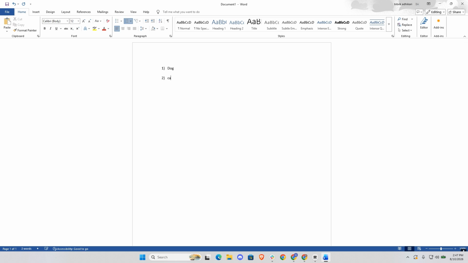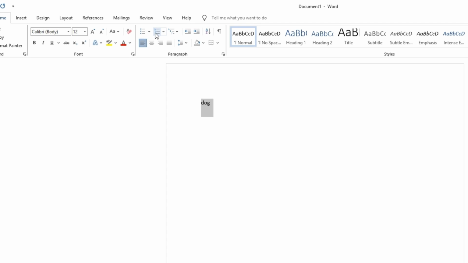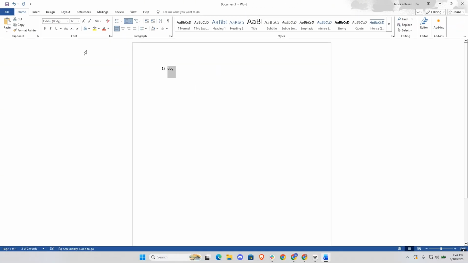Finally, you can also create a numbered list from existing text. Simply highlight the text you want to turn into a list, go to the Home tab, and click Numbering. Word will automatically add numbers to each selected line. And that's how to create a numbered list in Microsoft Word.